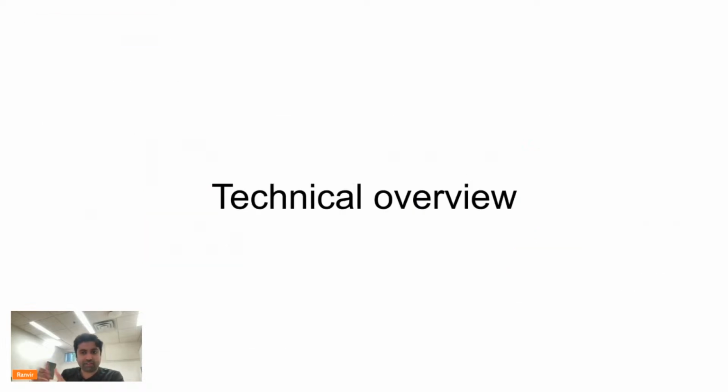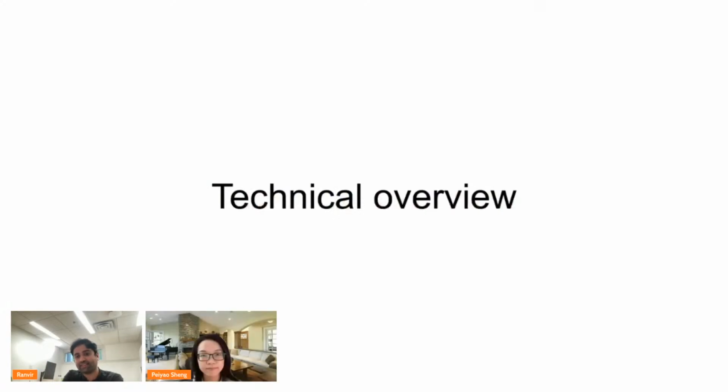Now what will help is to understand how the coordination layer actually works and how to build on top of that. For that, I will give the stage to Peiyao, who is our head of research, to go into the technical depths of how the layer works. Peiyao.